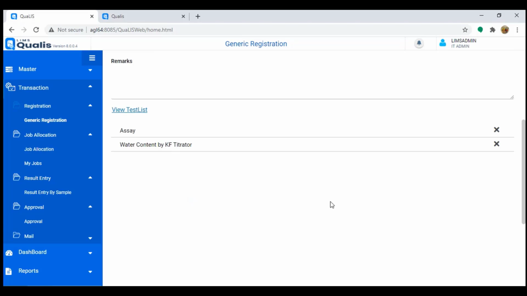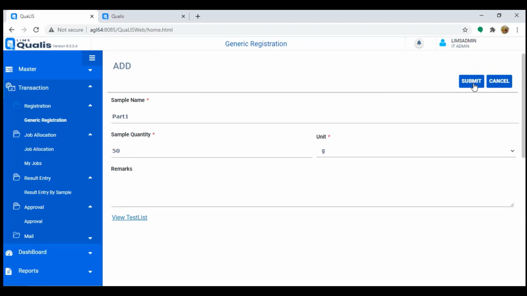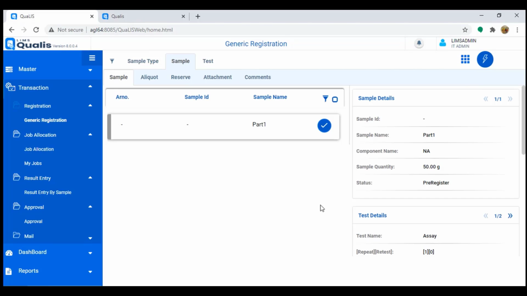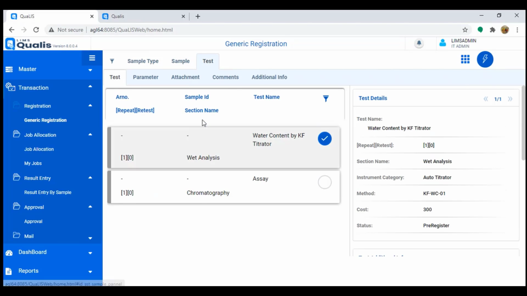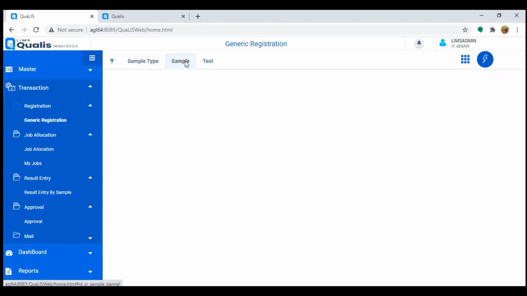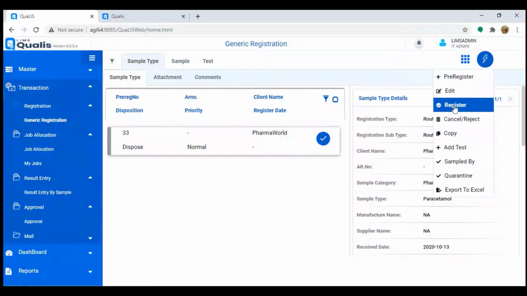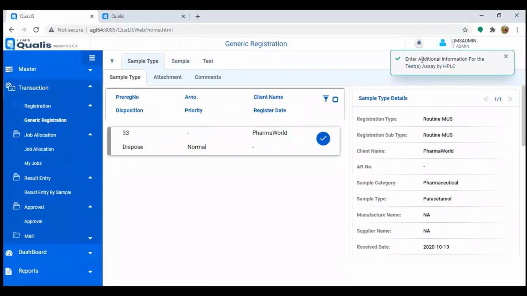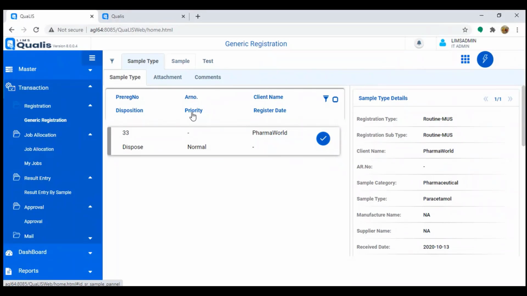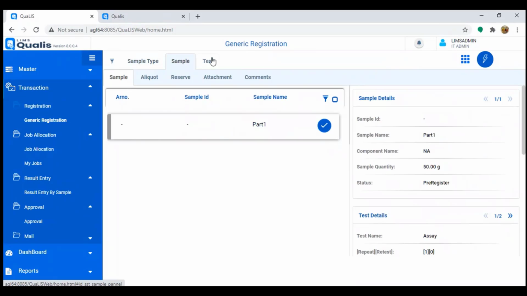Let me conduct assay and water content. I submit it. Now after submitting, these tests are available here. I can see them. If everything looks good, now I will say register, that is, start working on this sample. Okay, it says there is some information to be reviewed before you can really register. See this message. That means one of the tests needs to be marked with some pre-information before I start working. I think it is associated with a test, assay.